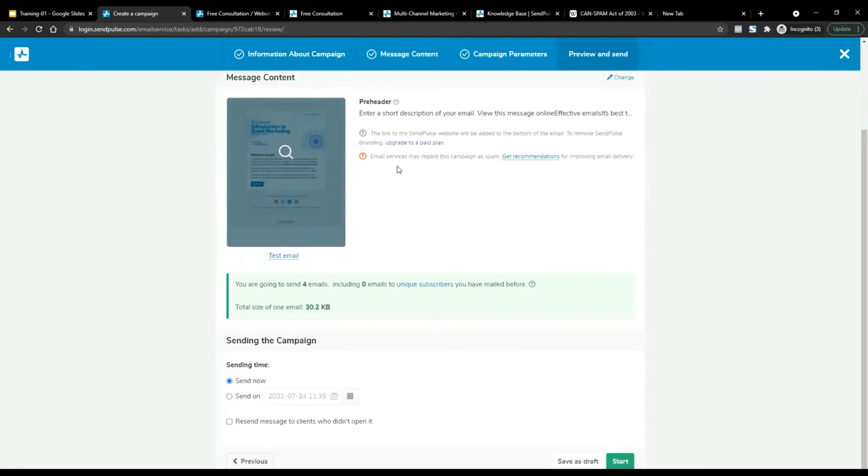Now you can see two things here. This is if you're on the free plan, you need to upgrade to the paid plan to have more advanced options. But the important thing we're looking at here is this red icon. And this red icon says email service may regard this campaign as spam.